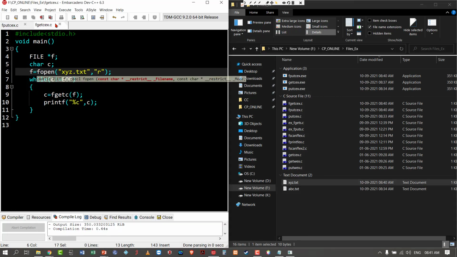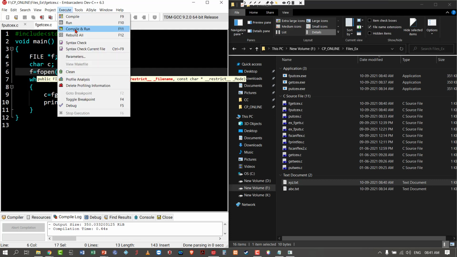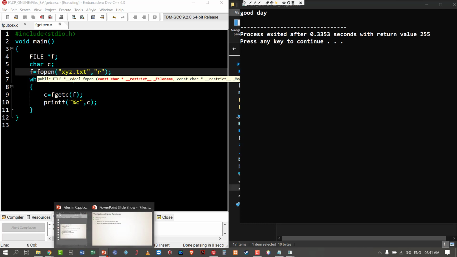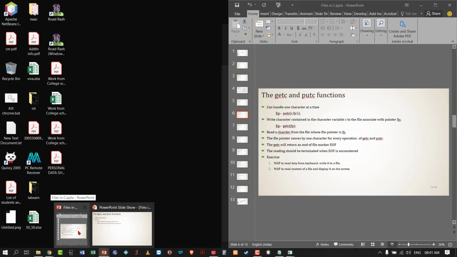Similarly, I am using this fgetc to read the data. I have read good day from XYZ. So the functionalities of putc and fputc are the same. Similarly, the functionalities of getc and fgetc are also the same. So there is no need for any confusion in these two. You can use either one of them.